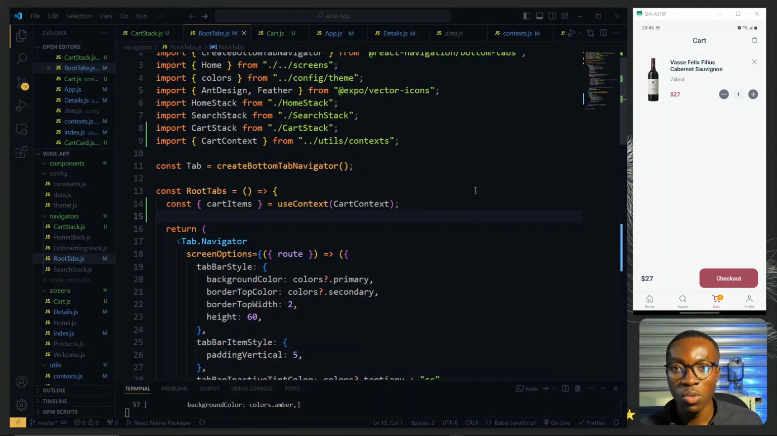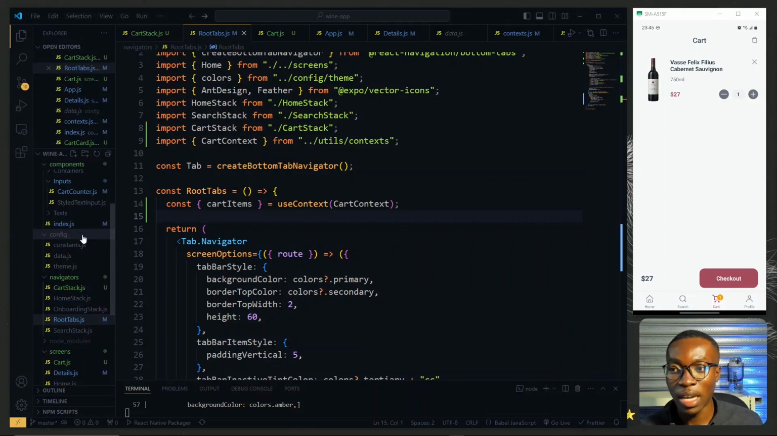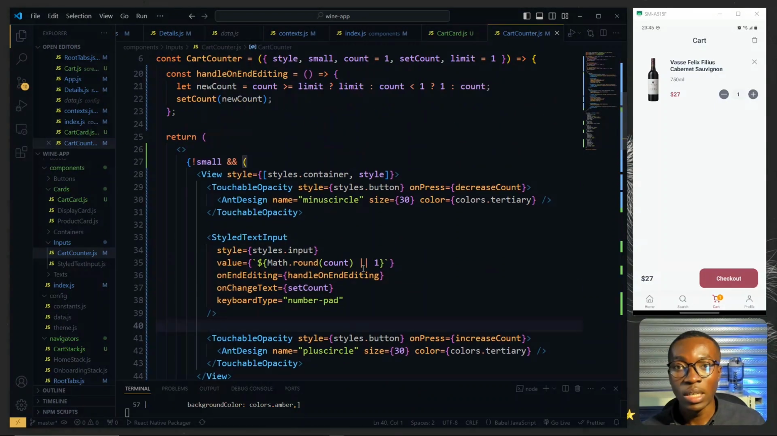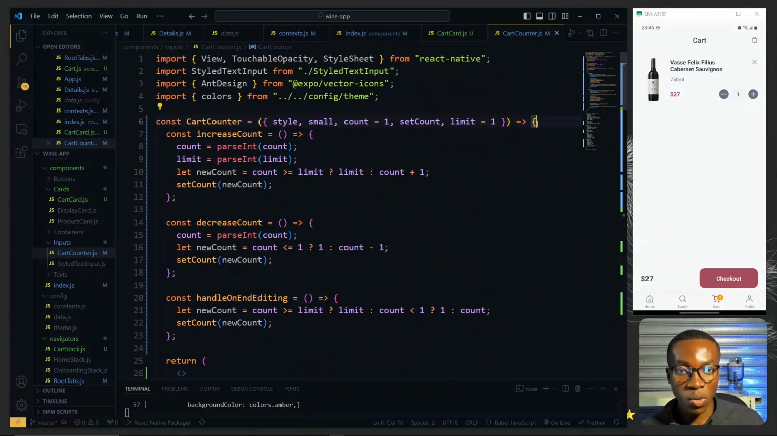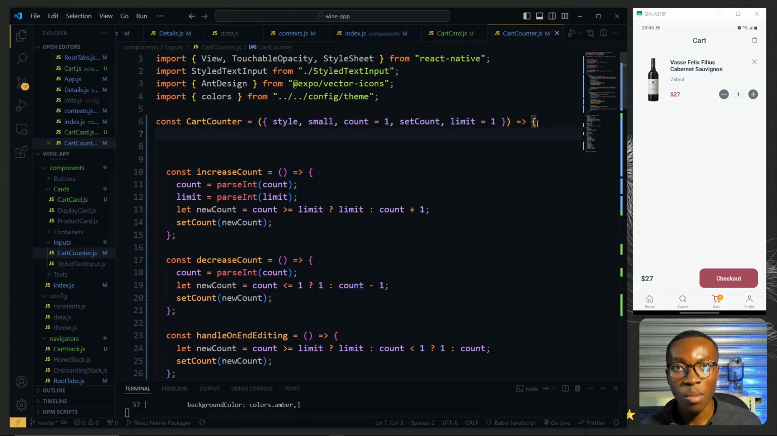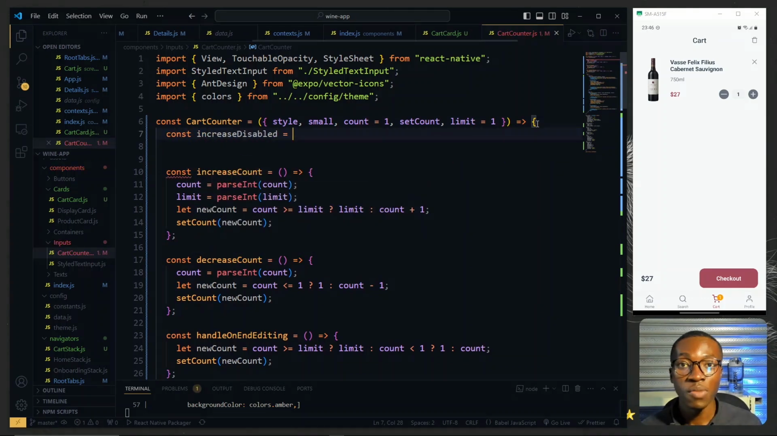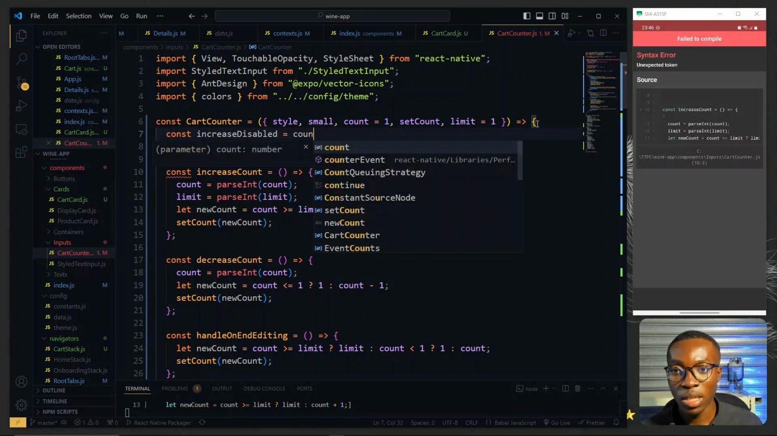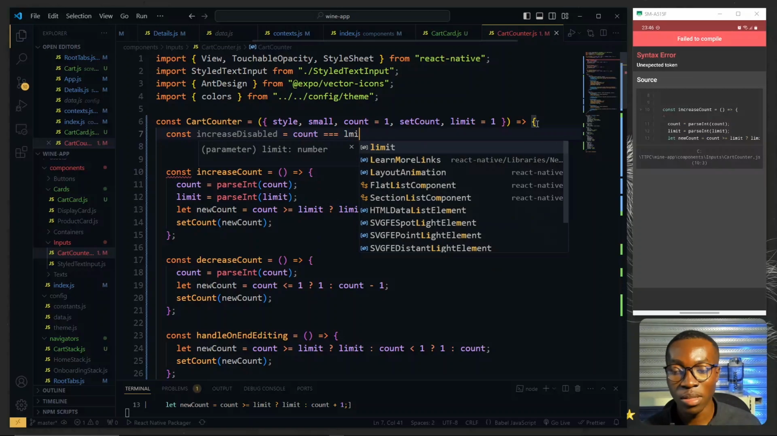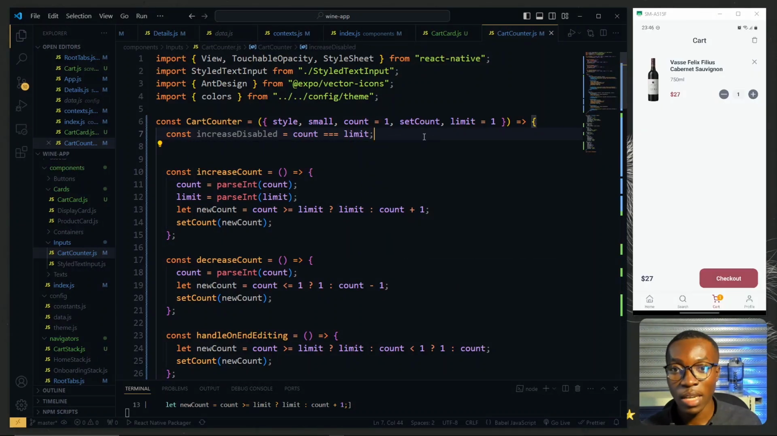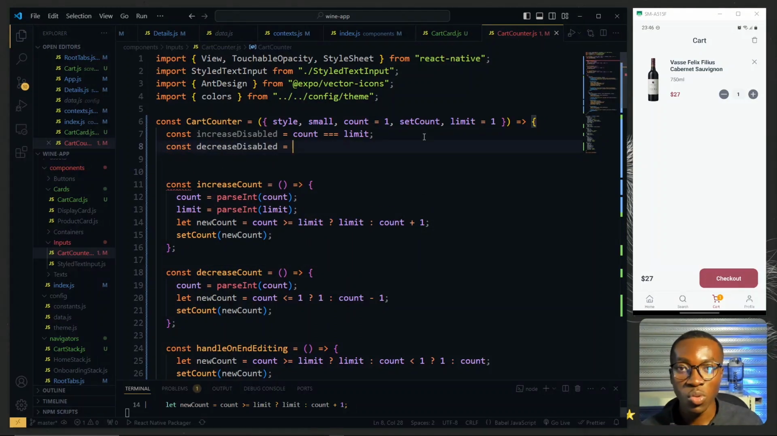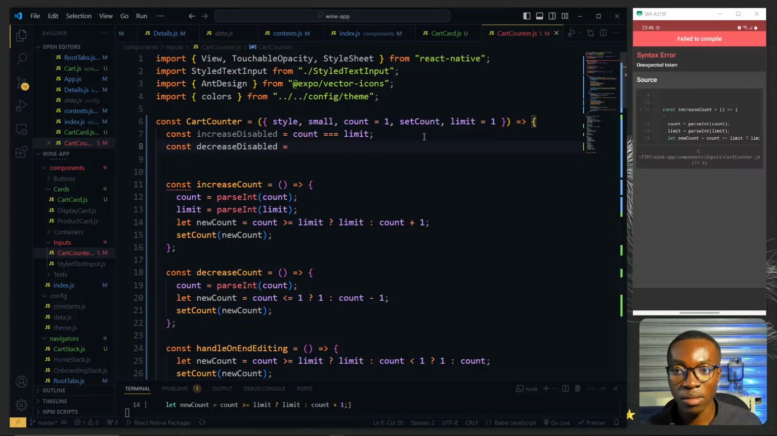So to do this, we'll go to our cart counter and that can be found under the inputs under components. Now over here at the top, we'll create 2 new variables. The first variable will be called increaseDisabled. Now this value will be true if the current count is the same as the limit. So we'll check the count is the same as the limit. Now the second value is decreaseDisabled. And this will be true if the count is equal to 1.